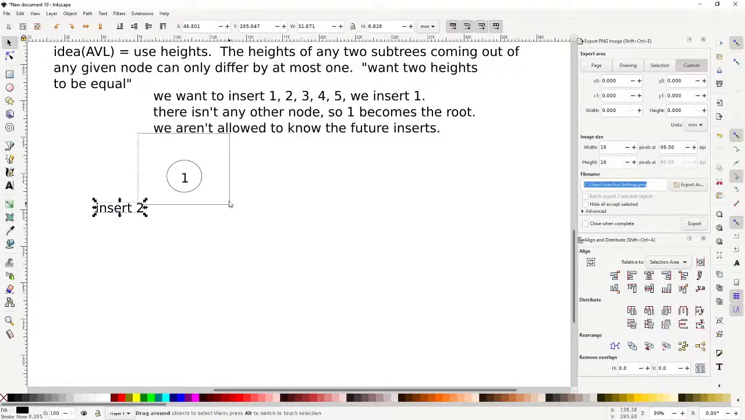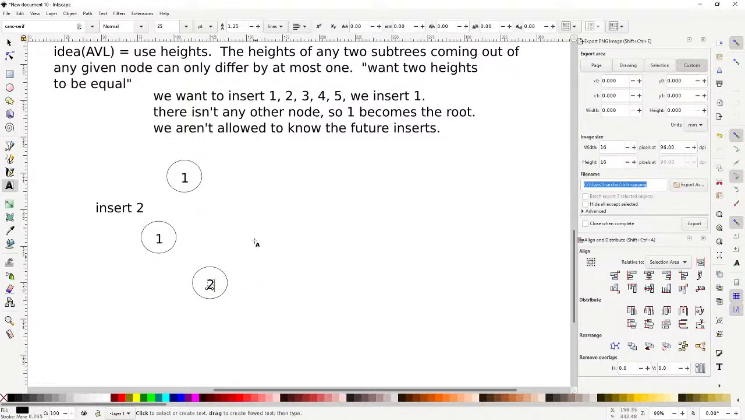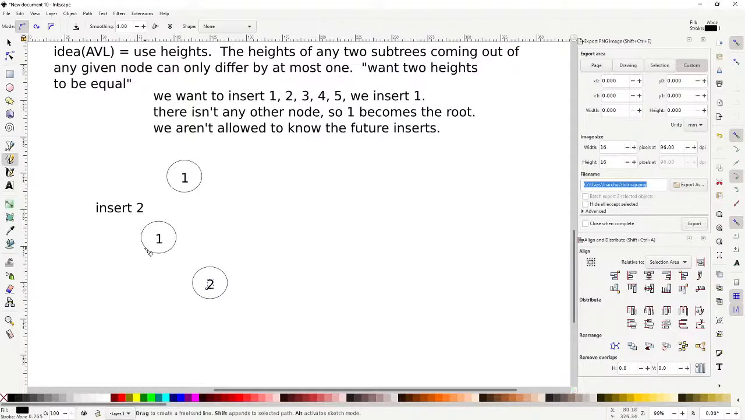Insert 2. 2 is bigger than 1. I always love saying things like that. 2 is bigger than 1, right? But I'll say it because it's both true and also relevant. So 2 is bigger than 1, so it goes right.